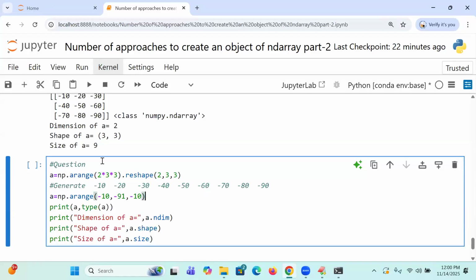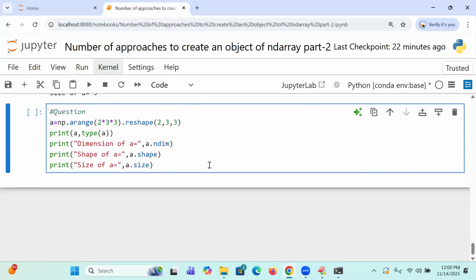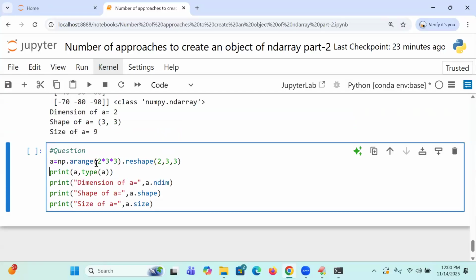So I am writing like this. This is my question. What is the answer? Which error? Value error? Is it? No. How many number of elements? 18 elements, starting from 0 to 17. 18 can be represented as what? 2 matrices, each one contains 3 rows, 3 columns. Why value error? Is the number of elements equal to the shape of my array or not?